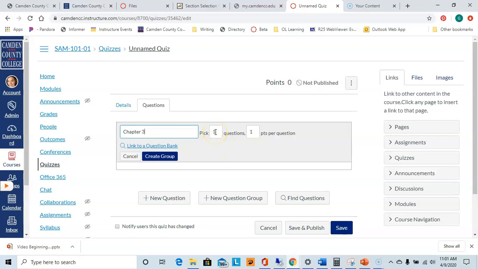Over here is where you will pick a certain number of questions in the group for each student to be assigned. So if you were wanting to, let's say, have a question group that contains 50 questions, and you wanted each student to get 25 of those questions, that means that each student is going to get a random assortment of 25 out of those 50 questions.